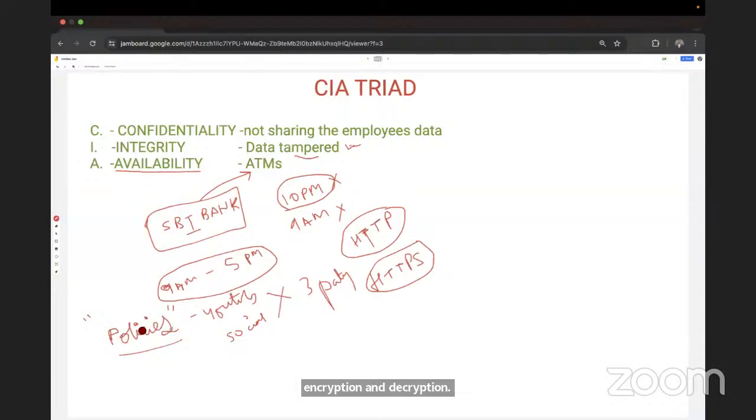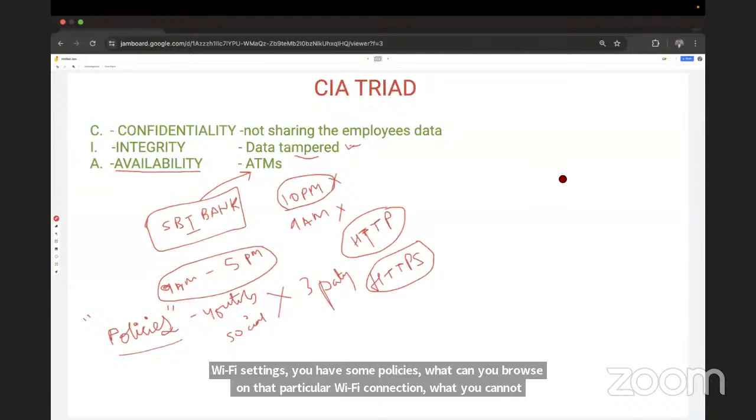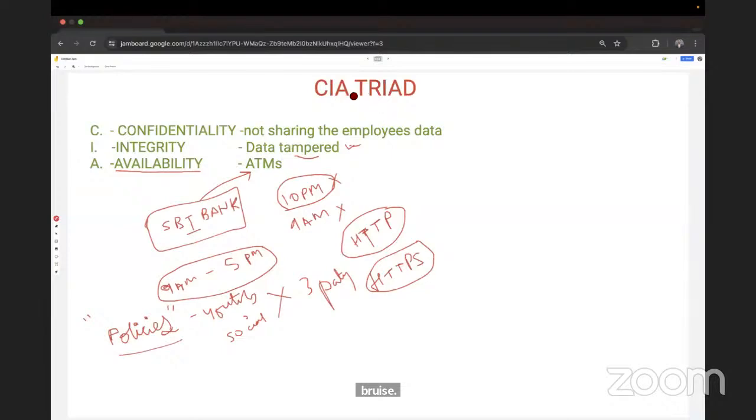Like this, you have different policies for databases, firewalls, intrusion detection systems, intrusion prevention systems. You have networking, scanning, IP addresses. Wi-Fi settings, Wi-Fi also has some policies. What can you browse on that particular Wi-Fi connection? What you cannot browse. There is also one kind of policy. So each and every employee should follow these policies. For that reason, we have something called the CIA triad.